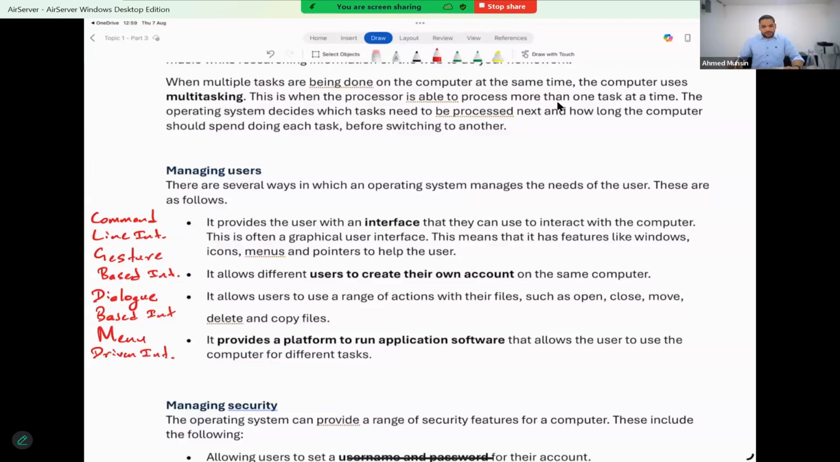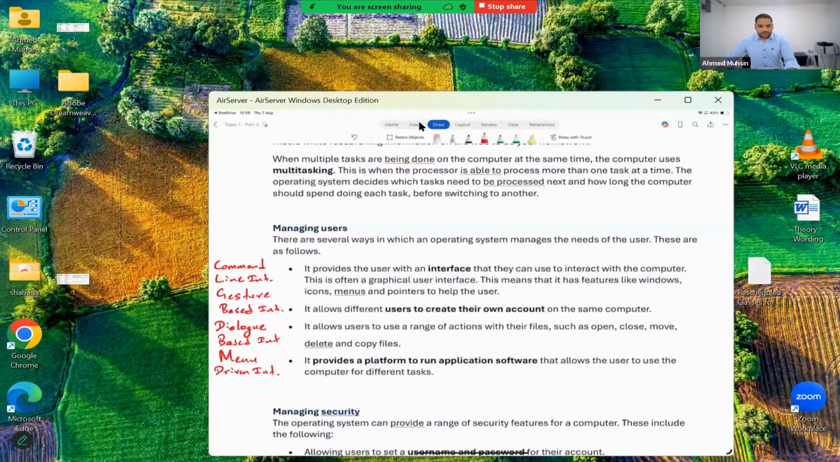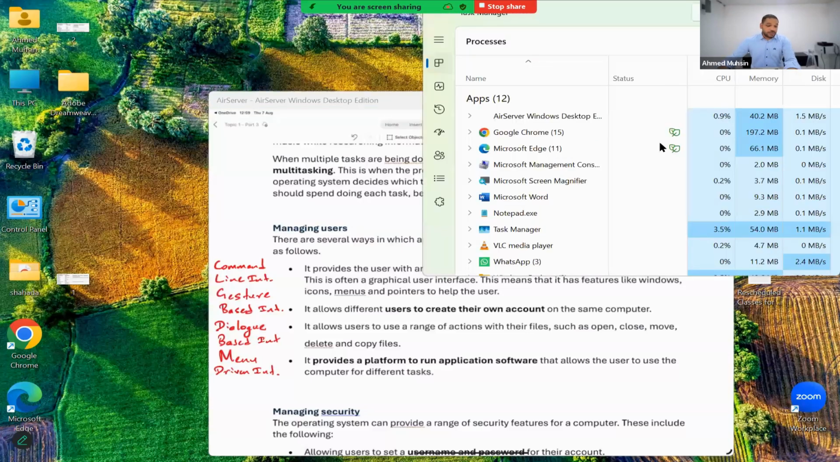Are we all okay with that? Menu driven interface. Can you guys have a look at this? This means that it has features like windows. Everyone know what a window is in computer terms? So everybody, this is a window. This is another window. Each window represents a program. This is another window. Everyone, these are what we call windows. You all know that, no?